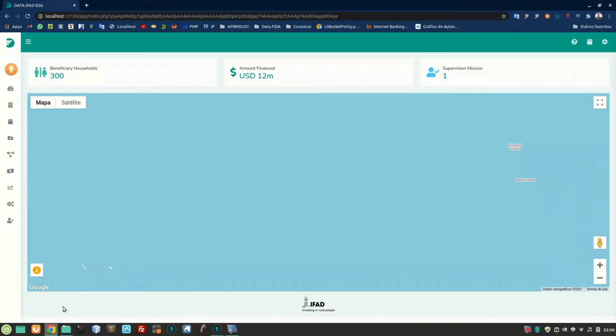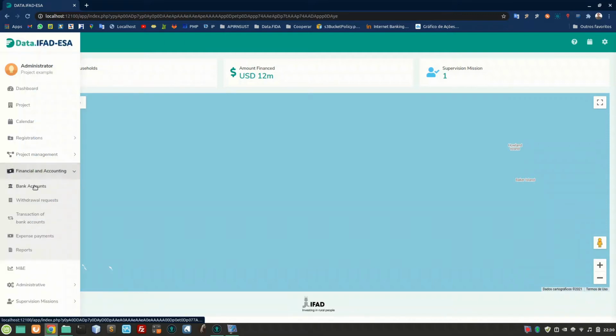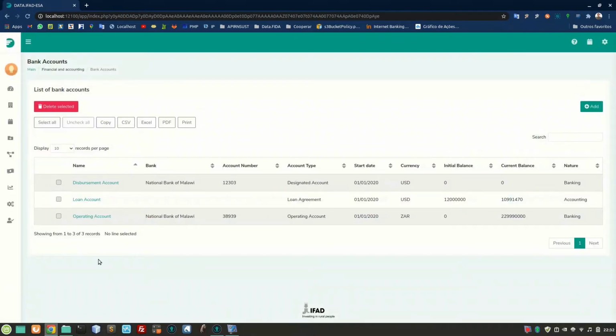Now, let's take a look at the financial module on Data.IFAD. This module has 5 menus: bank accounts, withdrawal requests, transactions, payments, and reports. The first menu, bank accounts, is where we can register projects' bank accounts.